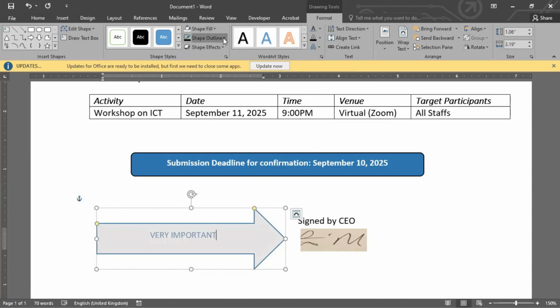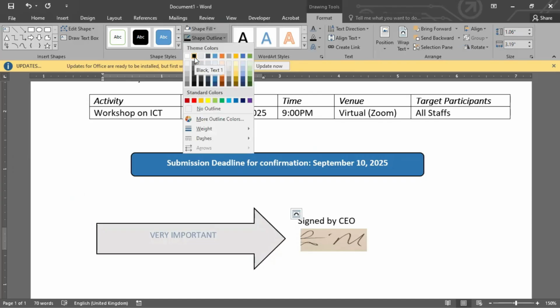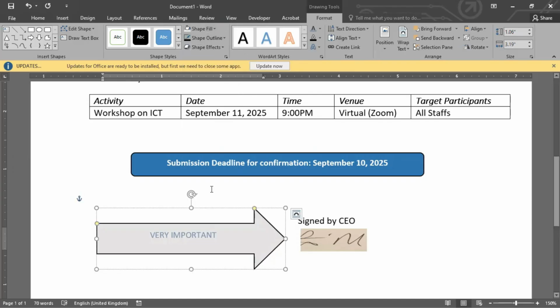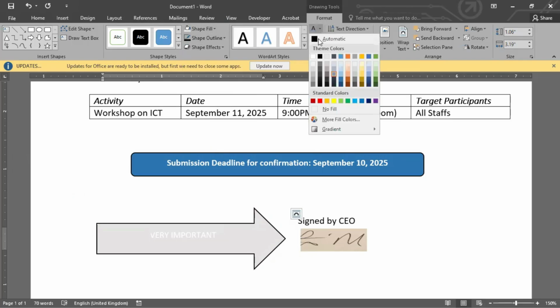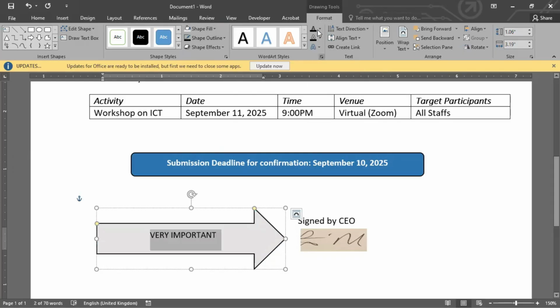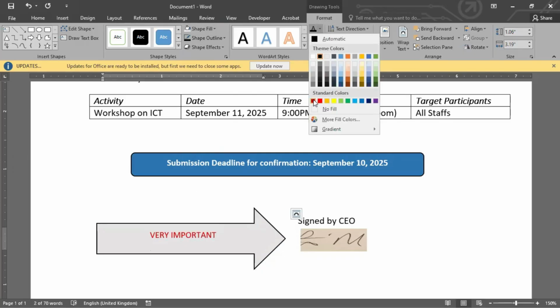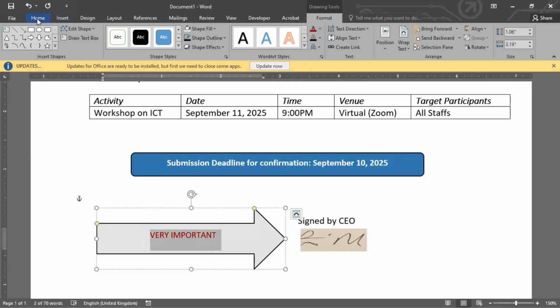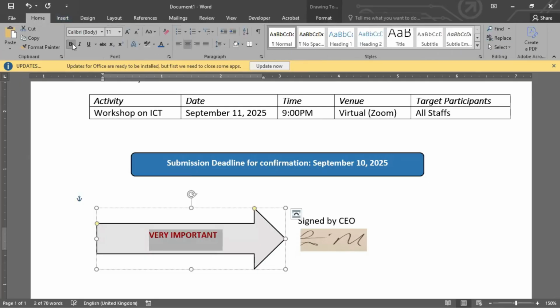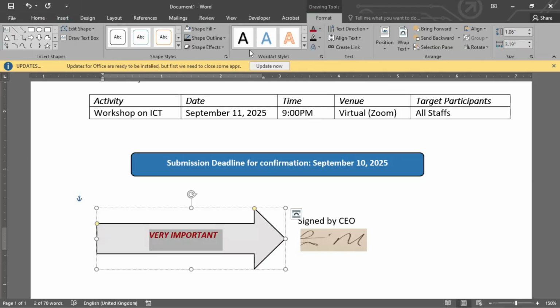So you can see the shape outline. I can make it to be black. You see the difference between shape outline and the shape fill. So let me change this to black so that it will be a bit visible. Or maybe let me change it to red, or maybe dark red. You understand? I can come back here to the home to bold it, maybe italicize it. Or if I like, I can go back to the format to maybe make it to be in 3D. So you see, any way I want it to be, it will just be.